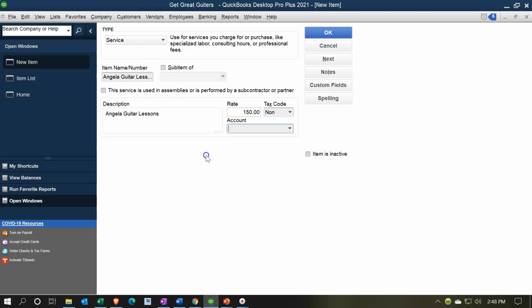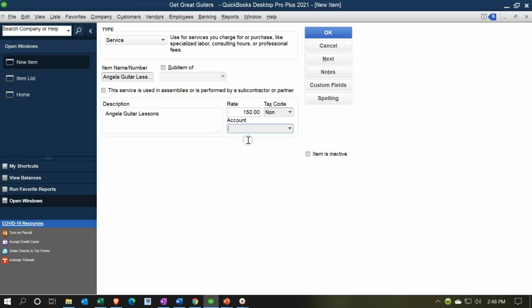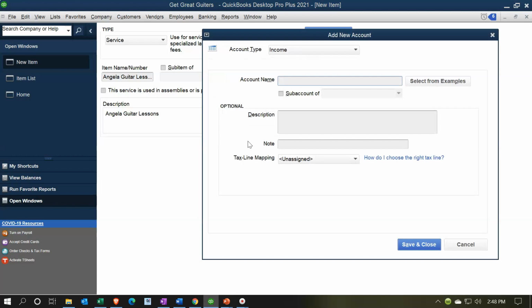So I'm going to set up another one. I'm going to say, let's add an account up top. I'm going to say add a new one. And I'm going to call this, it's going to be an income account.